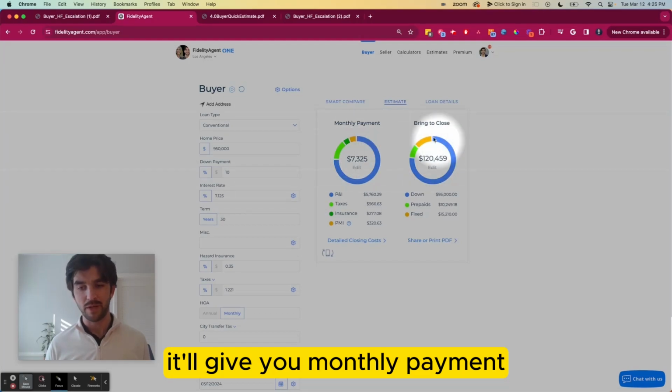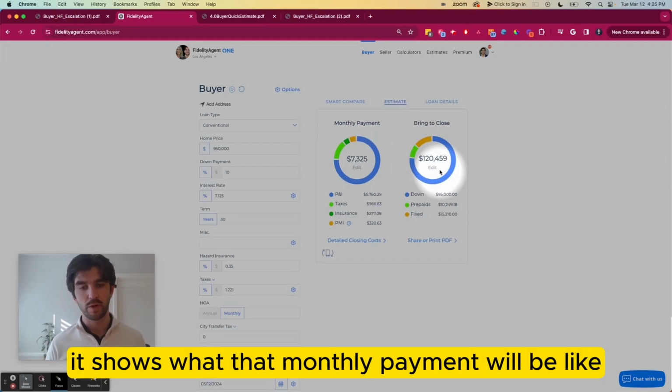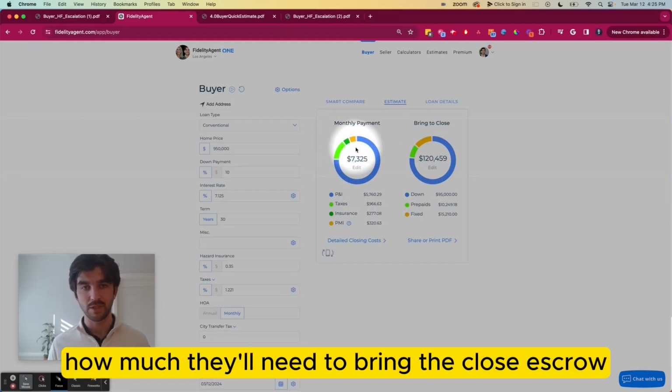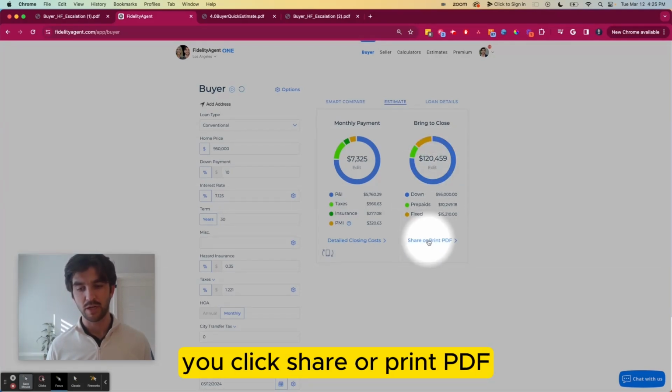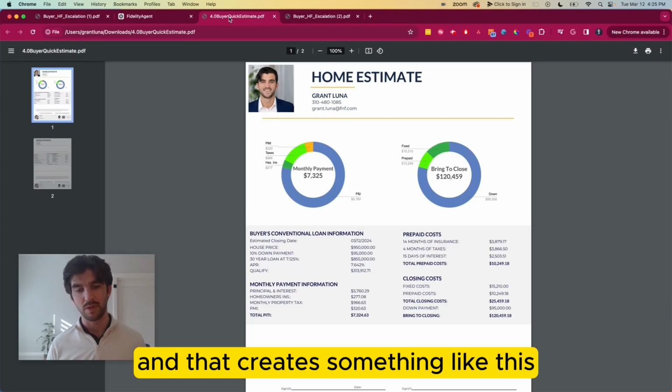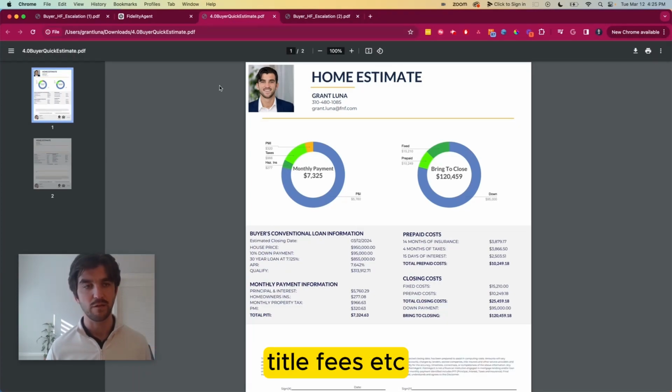So next you'll have this snapshot generated for you. It'll give you a monthly payment and a bring to close amount. So this is still just good information for your buyer to see. It shows what that monthly payment will be like moving forward, how much they'll need to bring to close escrow. So the next step is usually if you're just trying to create a buyer monthly payment estimate, you click share or print PDF, and that creates something like this where it's going to have a full breakdown of those closing costs, escrow fees, title fees, etc.